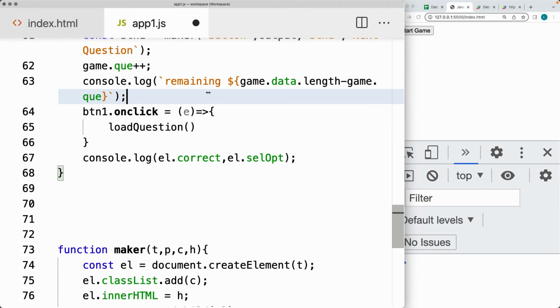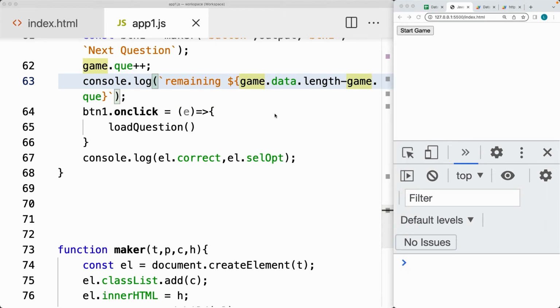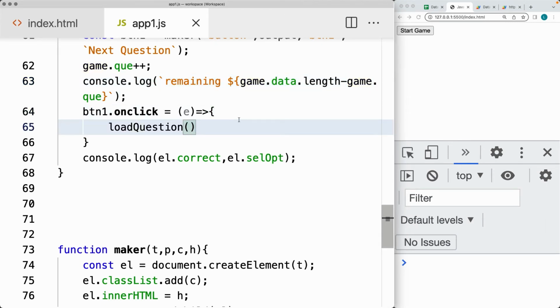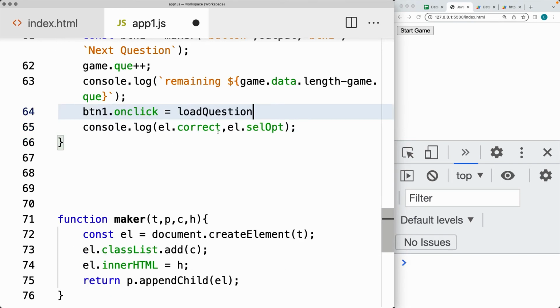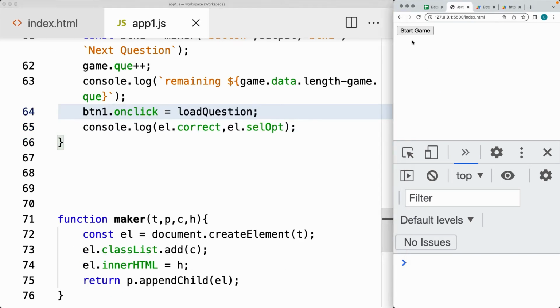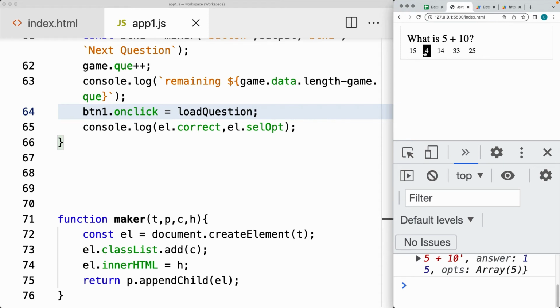So it's going to tell us how many are remaining, and then we can apply a condition on the amount that's remaining in order to apply some logic into the game. So this should load us to the next question whenever the button is clicked. And because we're not doing any additional options here, we can just have this as loading the next question to simplify the statement. And now let's try it and we'll see if it works.